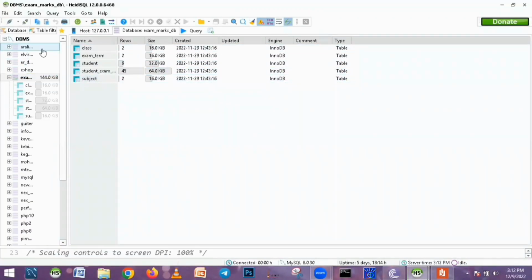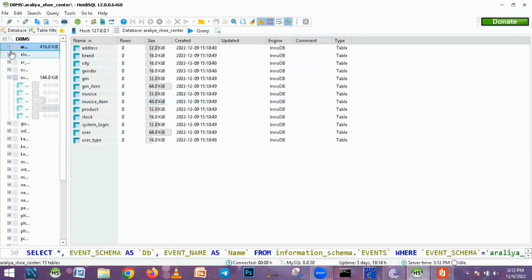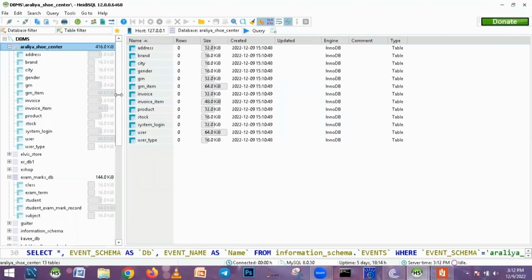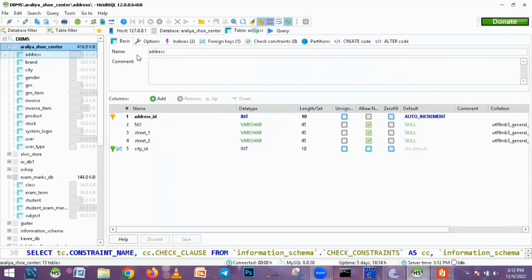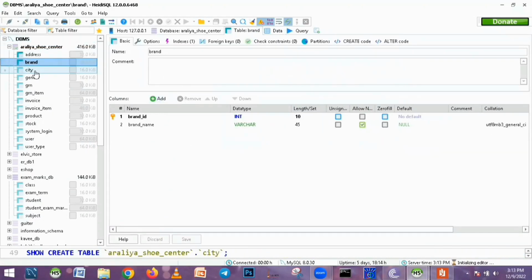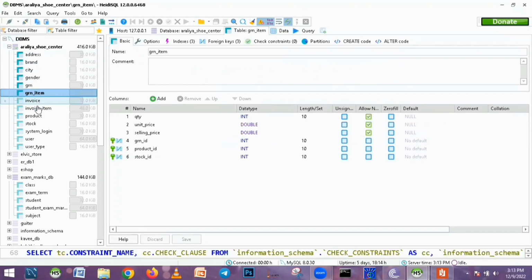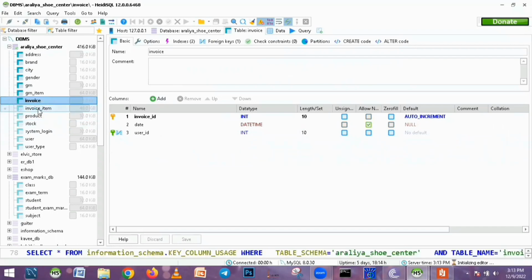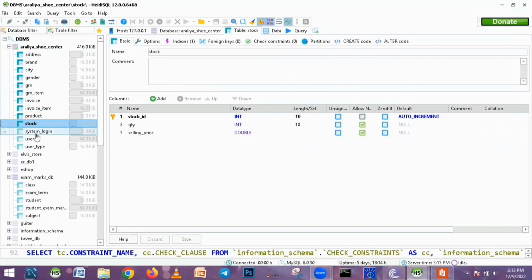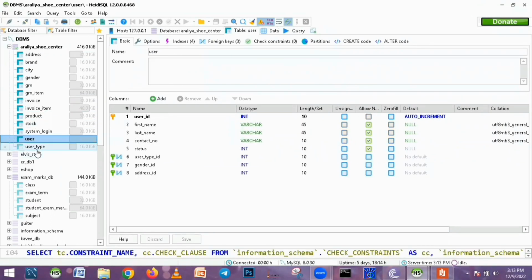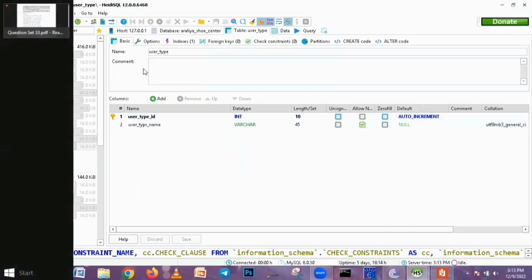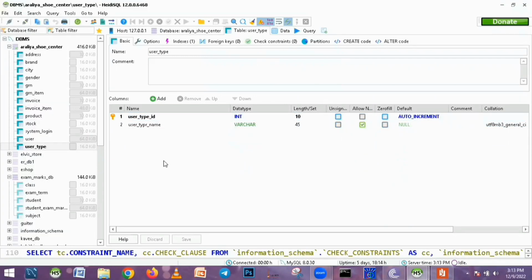All right, this is the database. Now you can see the tables here: address, brand, city, gender, GRN, GRN item, invoice item, product, stock, system login, user type, like that. So now we are all good. Now we need to insert data into these tables.